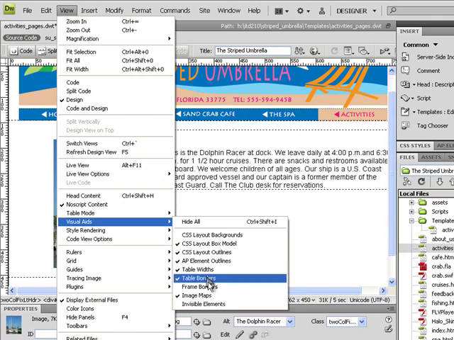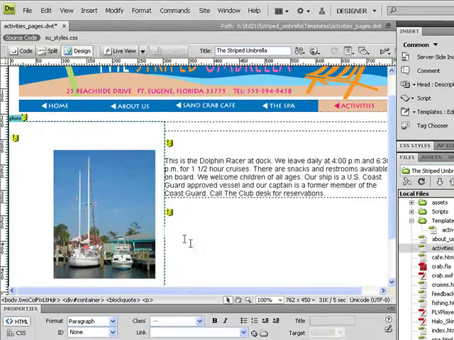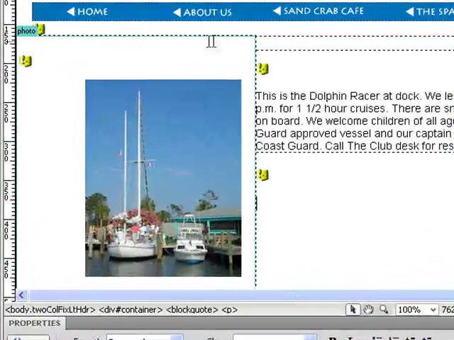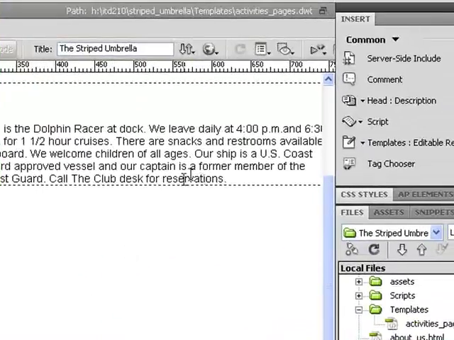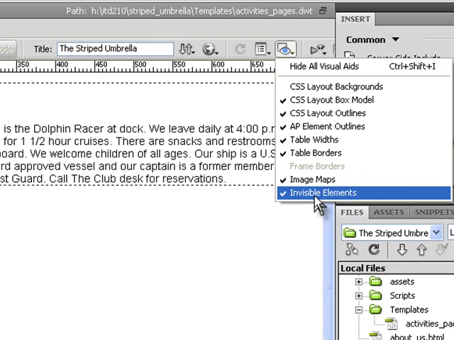Now, I do not have my invisible elements open right now, and that is why we don't see the blue line going around it. Now that I've turned on my invisible elements, you can see I have a bluish line going around it. You can also get to invisible elements by clicking on this icon over here and choosing invisible elements.